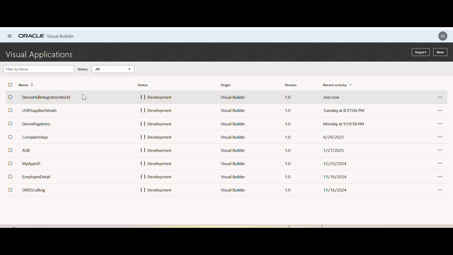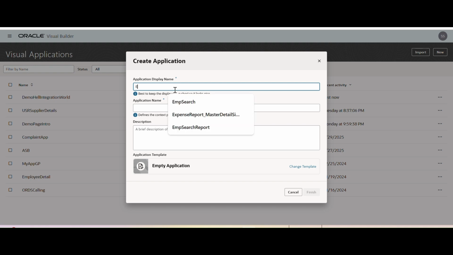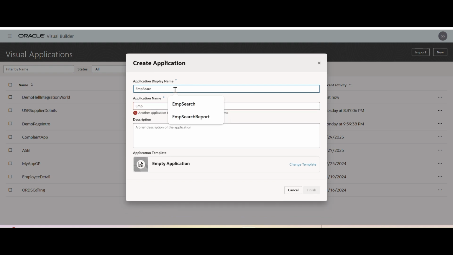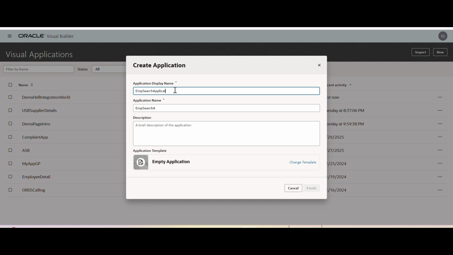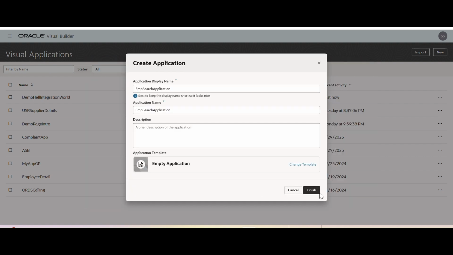Now I am going to create a simple search form. We can use components and business objects to create a simple UI. I'm going to create a new VB application, the search application. If you want, you can change the template. I'm selecting the empty application for understanding. Click on finish.